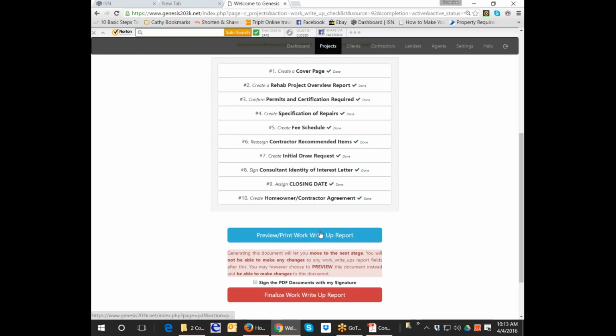Now you can see that you can hit print, preview work write-up, or finalize. If you want to review it to make sure everything is correct before you finalize the document, I do suggest that you do so. Print it off, and confirm the numbers that you completed with the information that you got from the prior software system. And once you've confirmed that everything is accurate and you hit finalize work write-up, you are now at the point where you can actually start the draw process.